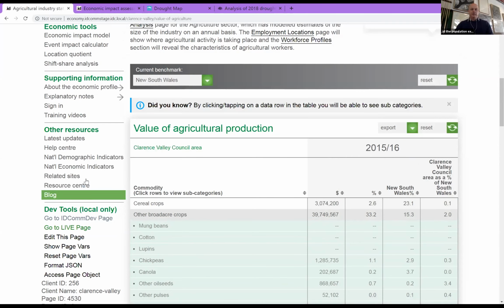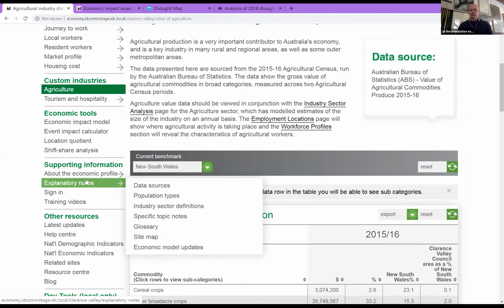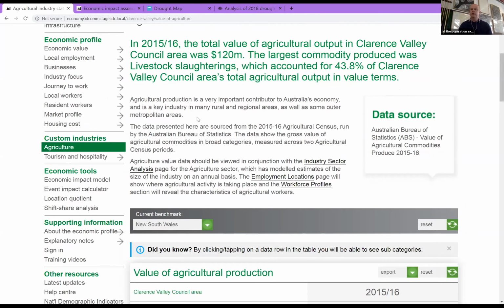The next step, after we build up the story around the importance of agriculture in the region, is to then ask, how has it been performing recently? Are we seeing that impact we saw earlier at the national level? Are we seeing that play out in Clarence Valley?